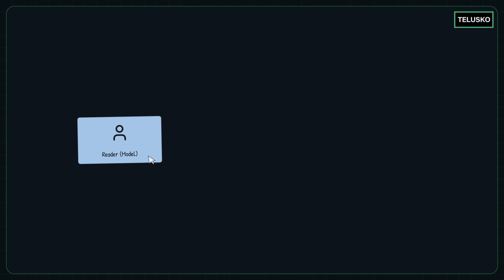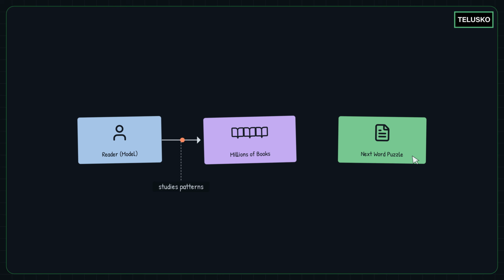Think of it like a reader finishing a puzzle after studying millions of books. You are not pulling out random letters. The system matches deep grammatical and factual patterns before it predicts the next word. Guessing well at this scale is what makes it feel intelligent.